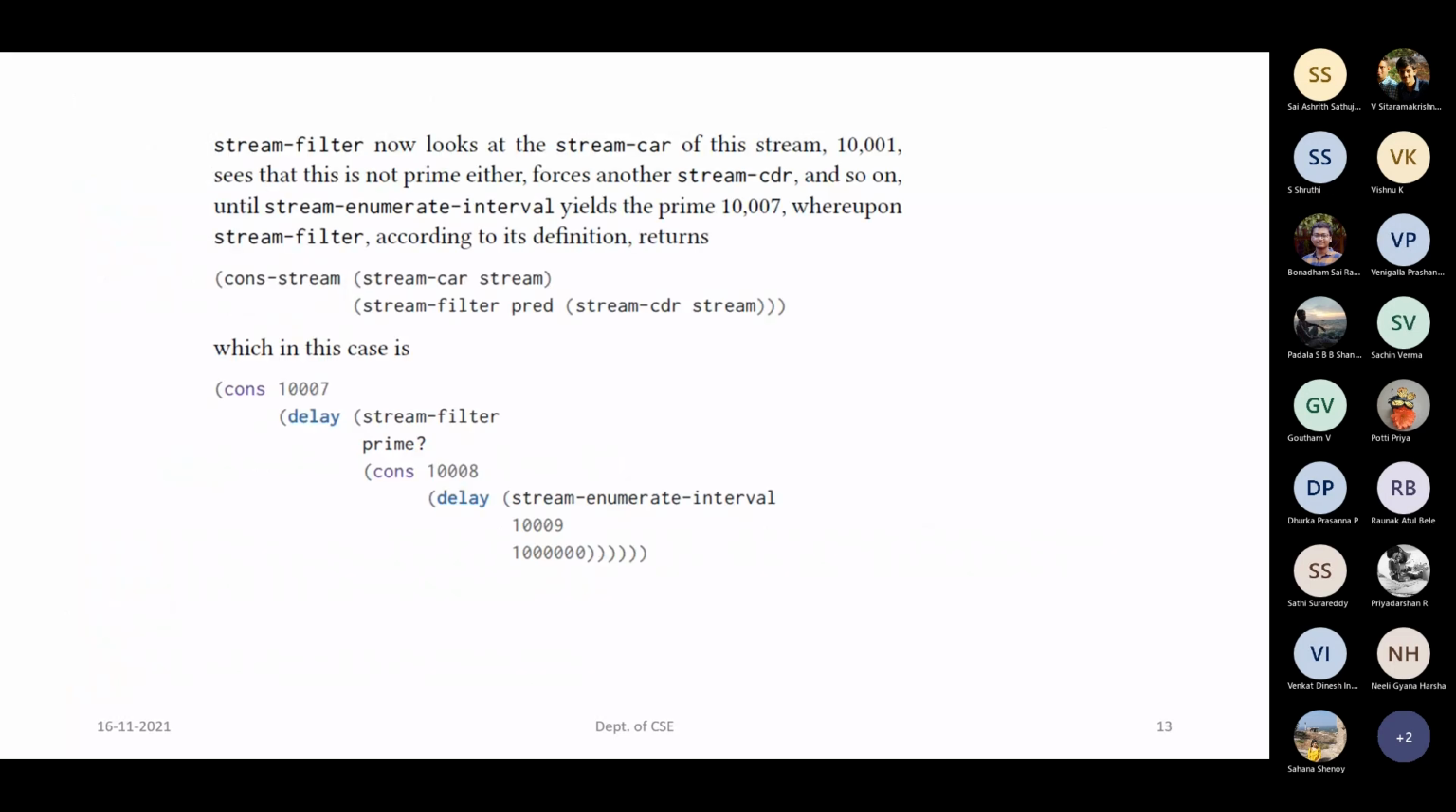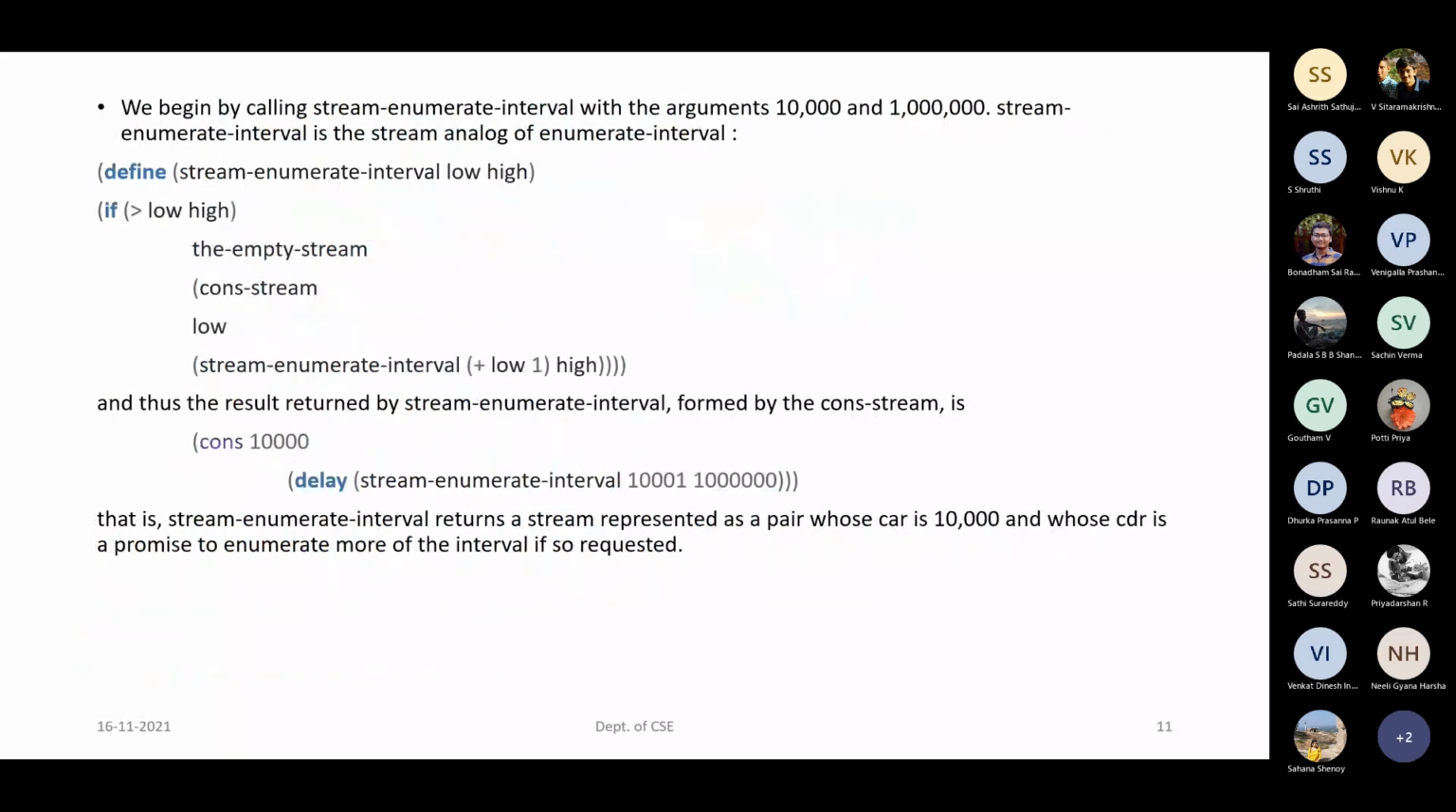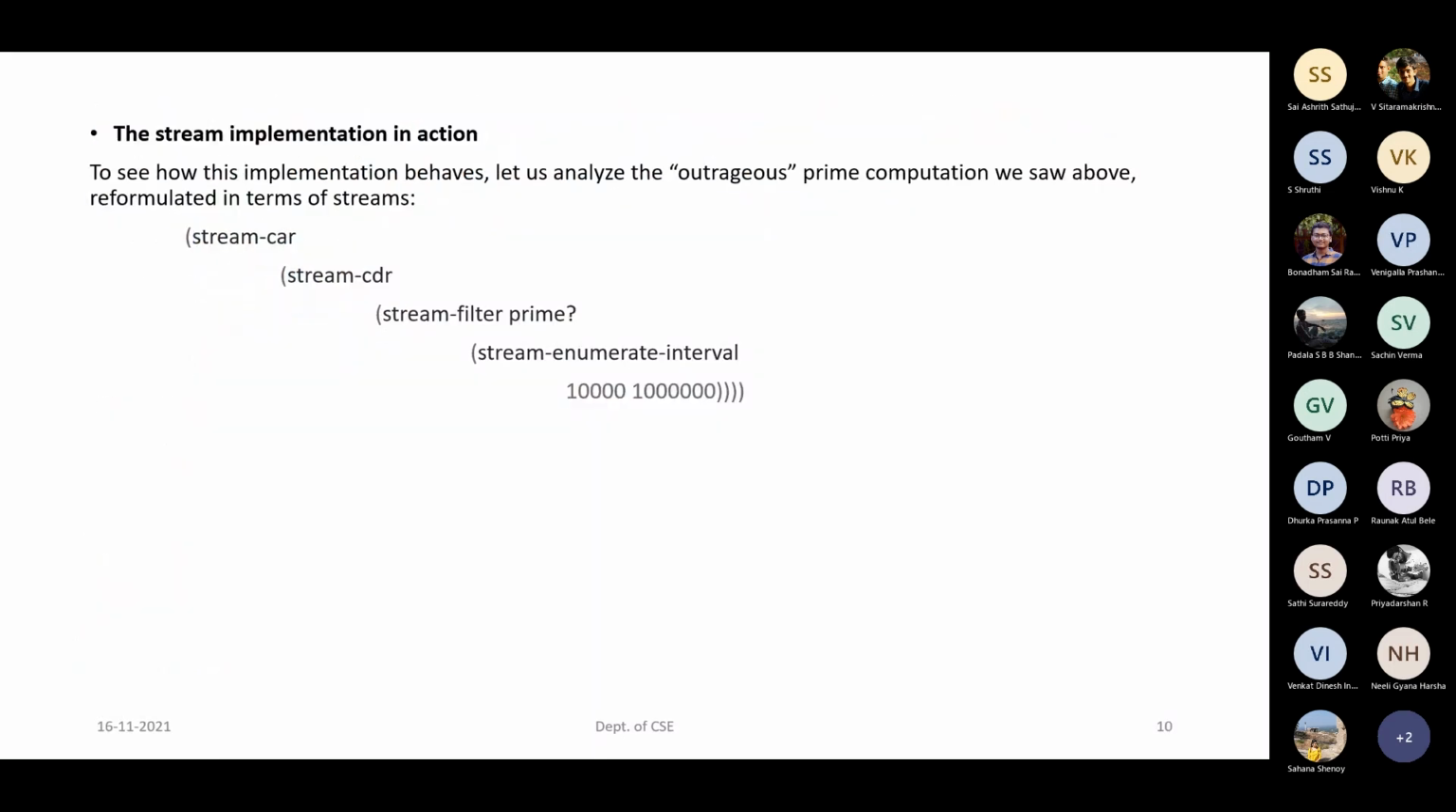See how we have written. We have written it as car of CDR of, that is stream car of stream CDR of. So once we finish with this, we would be having cons stream of 10,007 delay of stream filter prime procedure, then the rest will come. Similarly, for the enumerate procedure, you will be having cons 10,008. Then comes the stream enumerate interval with the next value, remaining values.